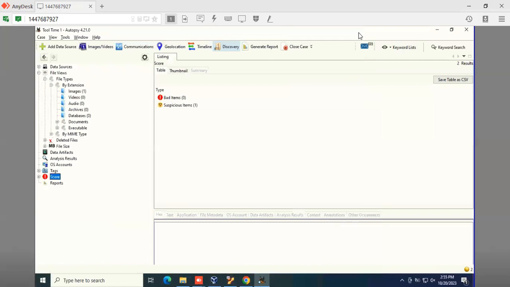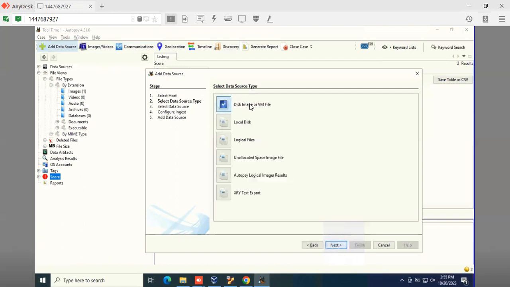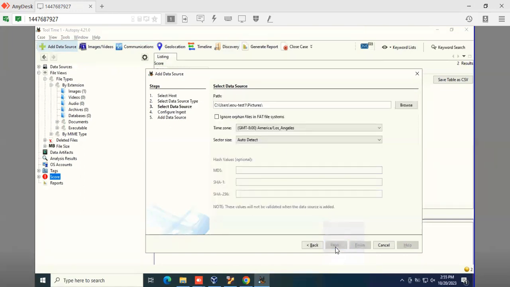This is more of, you can actually do on your data sources here, you can not just do images, but you can also bring in a disk. So I'm going to create a new host. So disk or VM file, you can collect it.